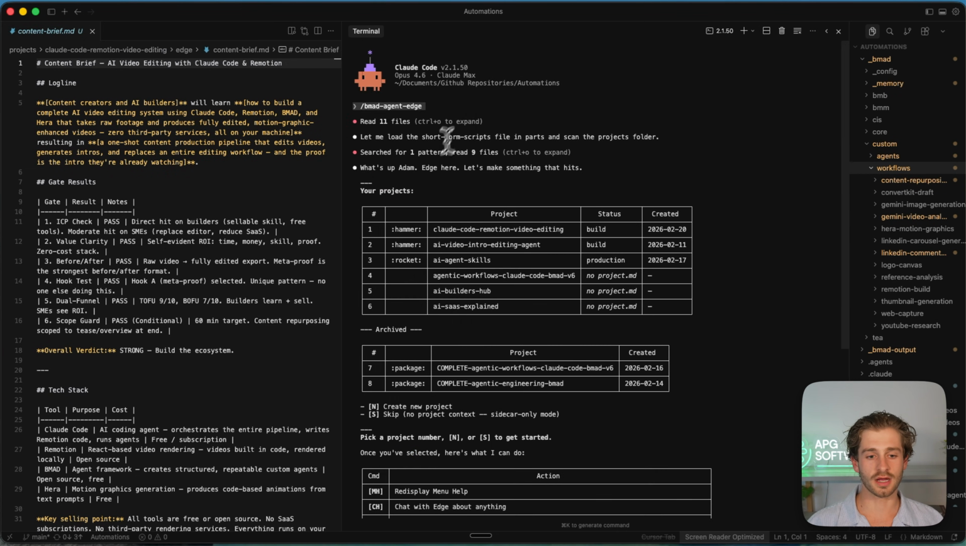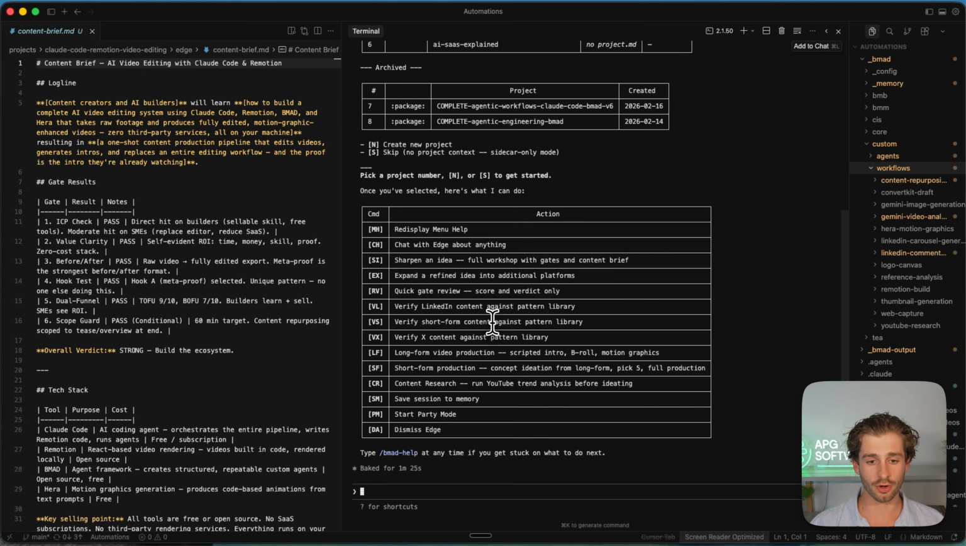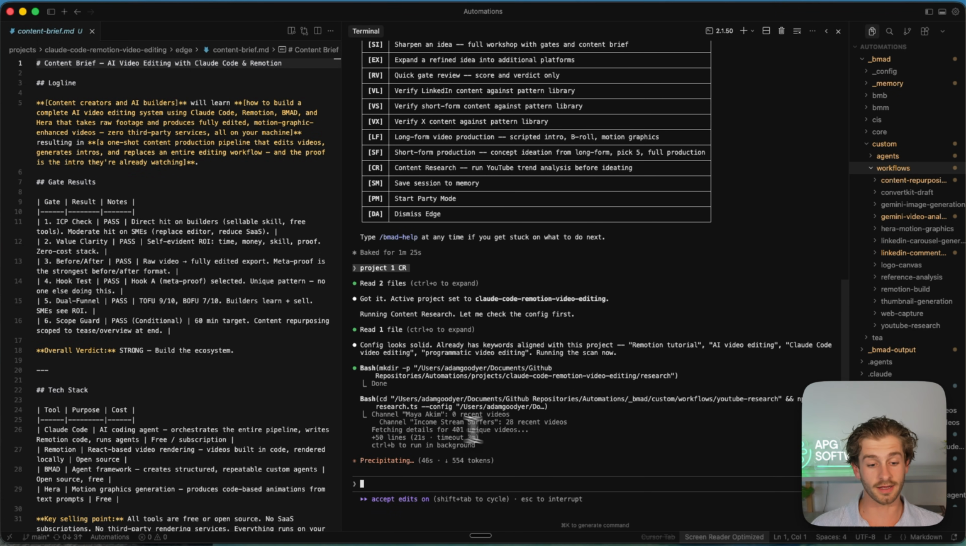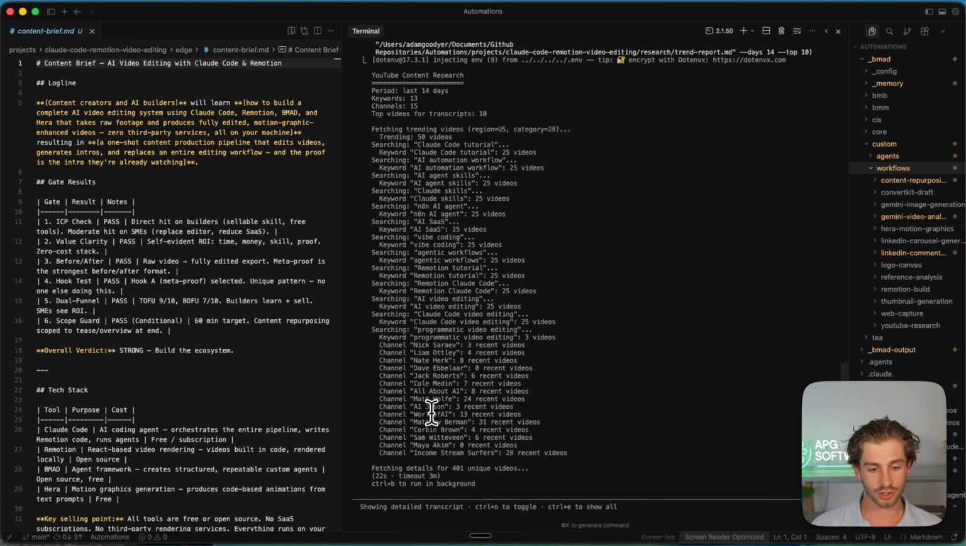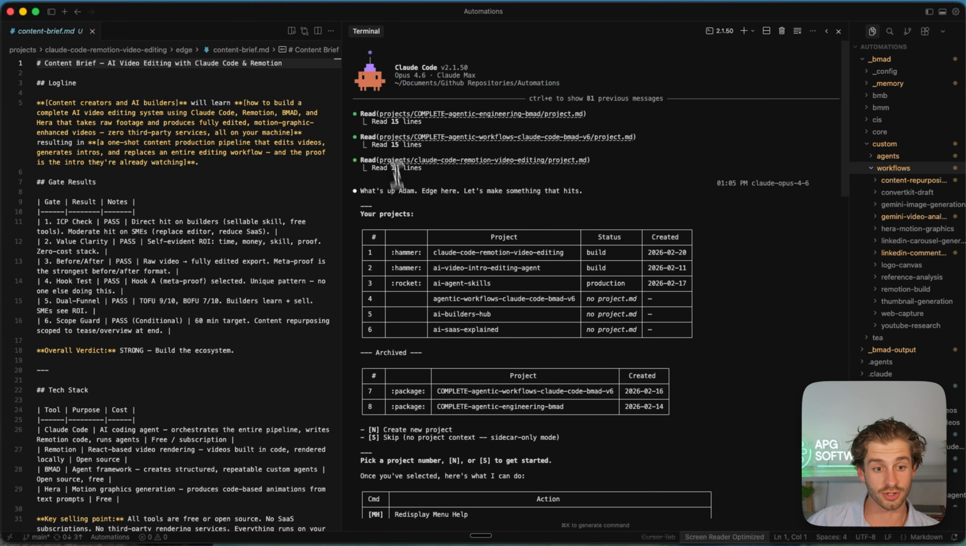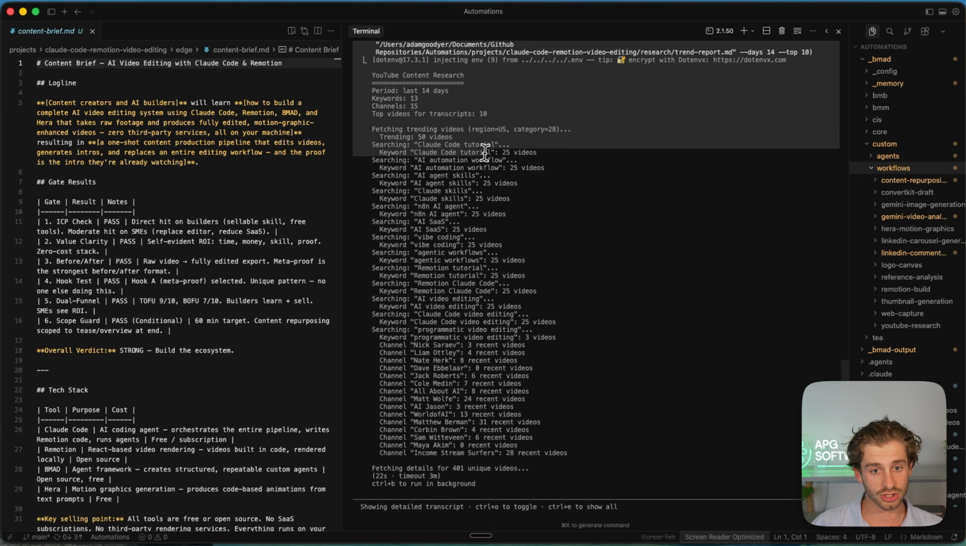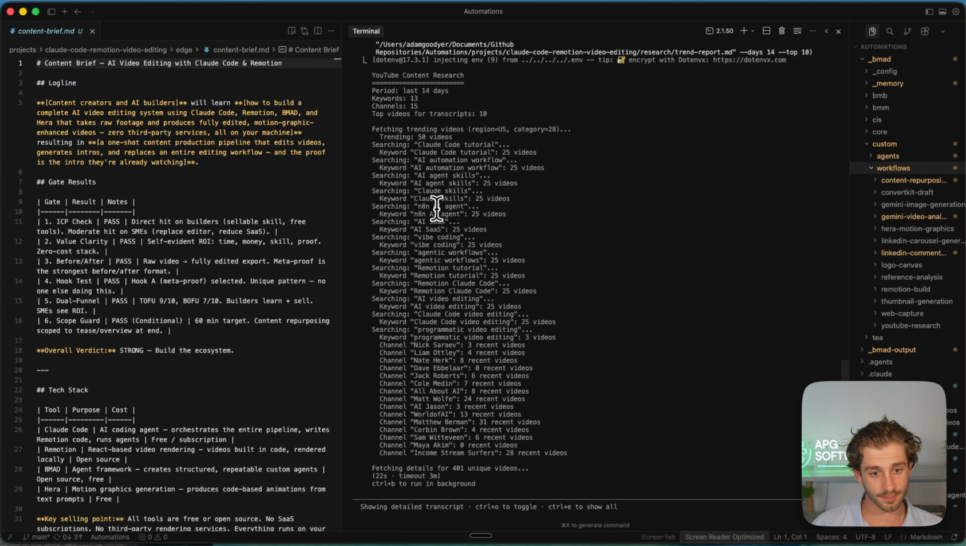Great. So it's asked us to select our project again. We're doing Claude Code, Remotion editing. So let's go project 1, and then let's do content research. Now, if you take a look at, let me Control O. If you do Control O, you can open what it's actually doing. If we see here, look, it's doing content research. It's just searched for a number of tutorials, and look, it's pulling up a lot of keywords, Remotion, Claude Code video editing.